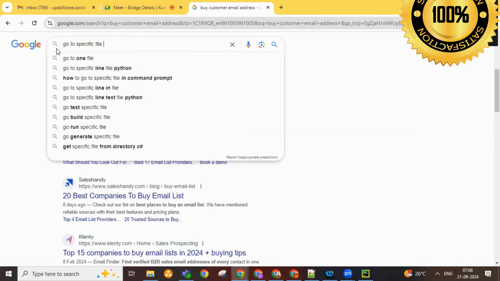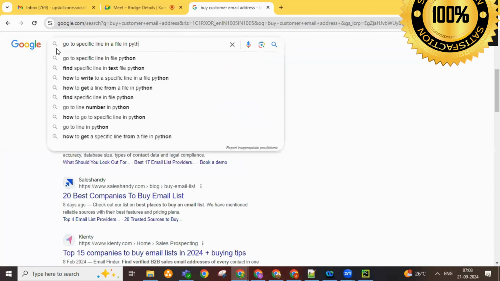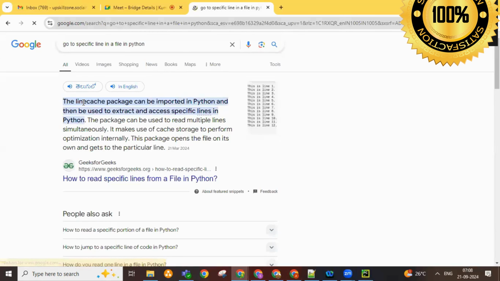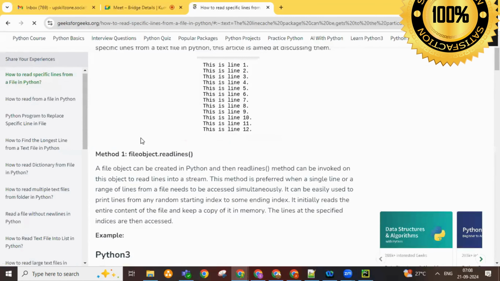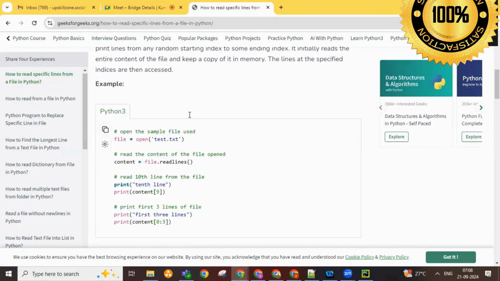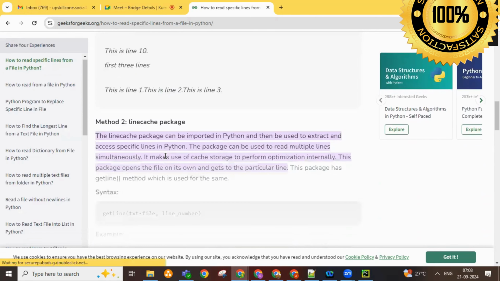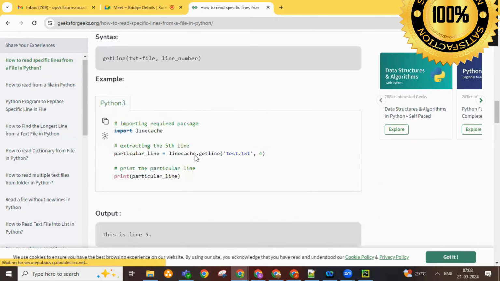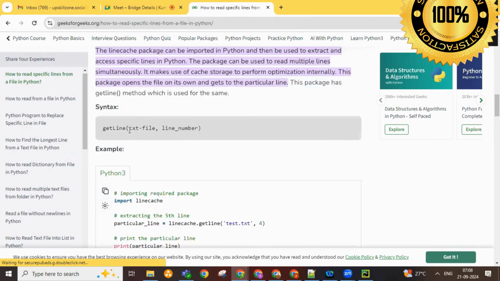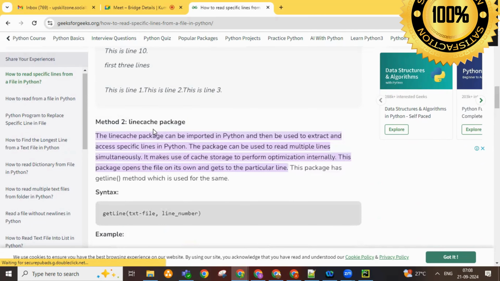Once again, let's quickly check that out. Specific line in a file in Python. As I mentioned, the linecache package would help us. File object dot readlines. Where is the linecache? Yeah. So did you see this? What is the use case? The linecache package can be imported in Python and then used to access specific lines in Python.